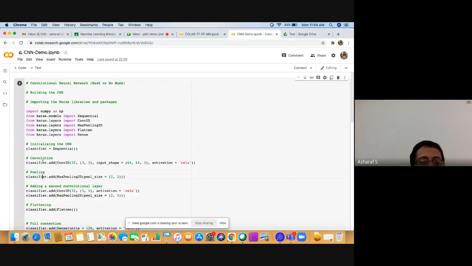The first layer is a convolution layer. It's a 3 by 3 convolutional filter, and I've got 32 such filters, so I'm creating 32 feature maps using 3 by 3. Input shape is 64 by 64 by 3, basically just like 400 by 400 by 3. The activation I use in the convolution is ReLU, followed by a pooling layer, a max pool with 2 by 2 windows.